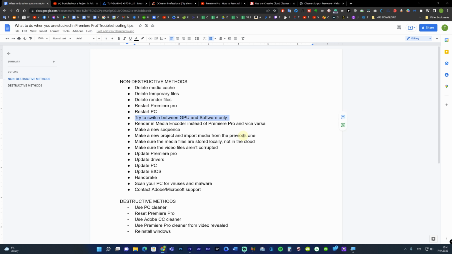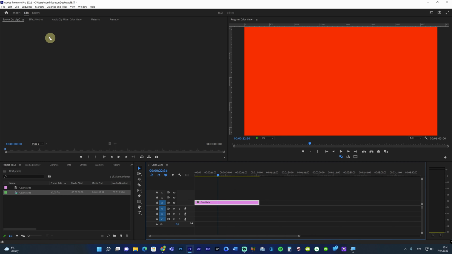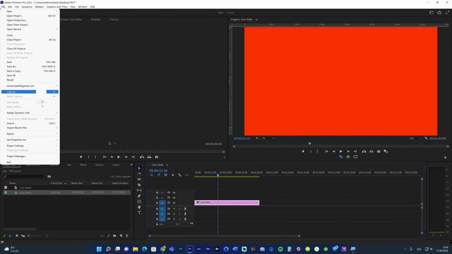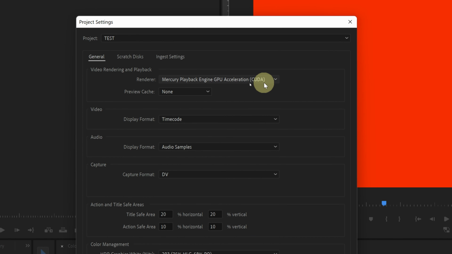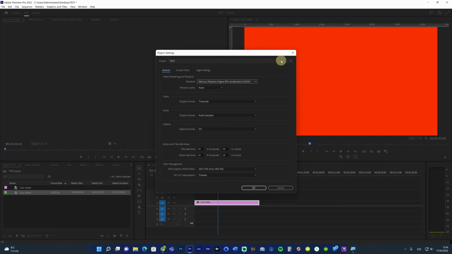Try to switch between GPU and software only. What I mean by this in Premiere Pro, if we go to File, Project Settings, General, here it is. Renderer, Mercury Playback Engine, GPU acceleration, CUDA, and you switch to Mercury Playback Engine software only. Try to switch between these two. Sometimes it helps. Sometimes software only helps.